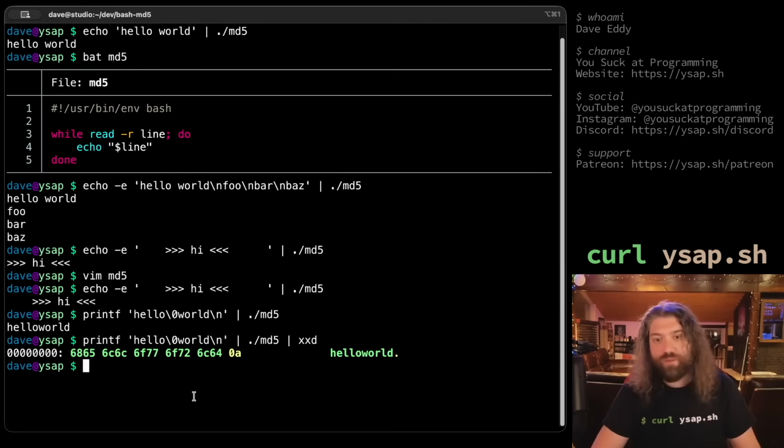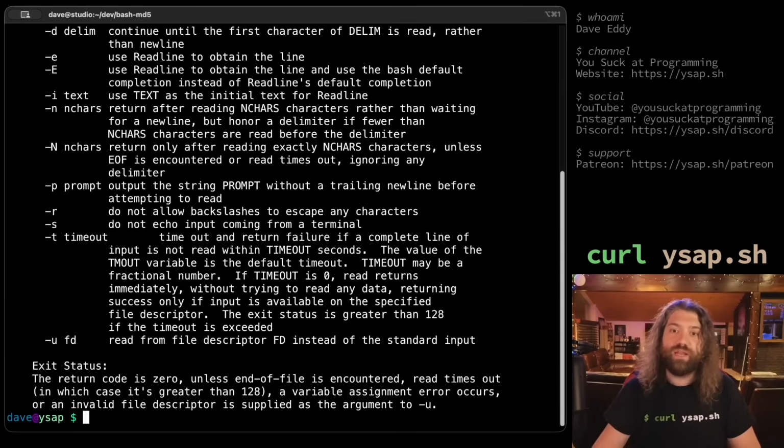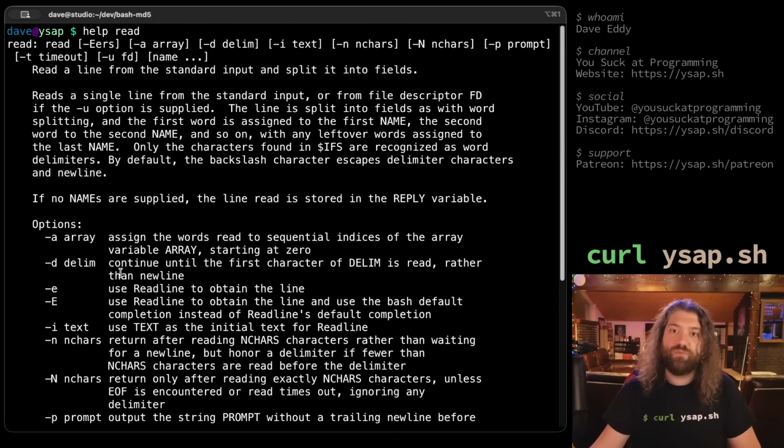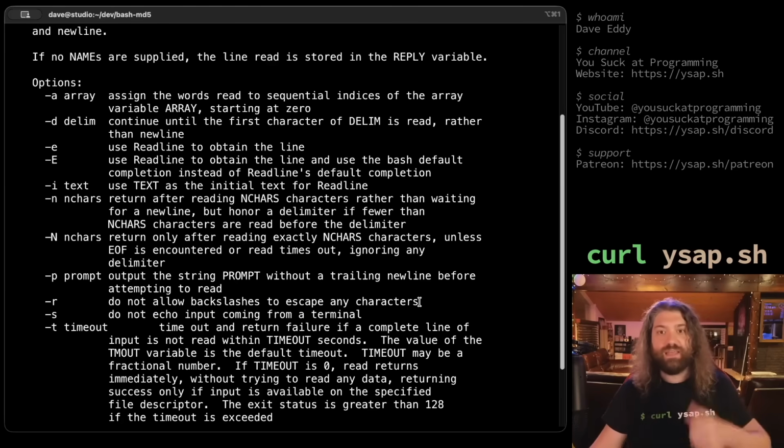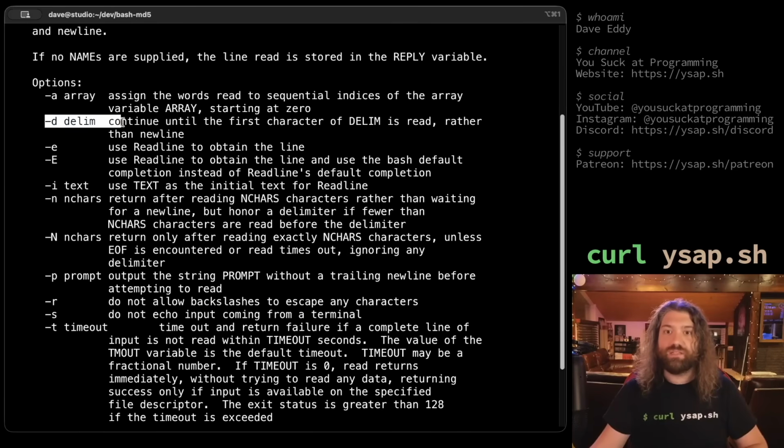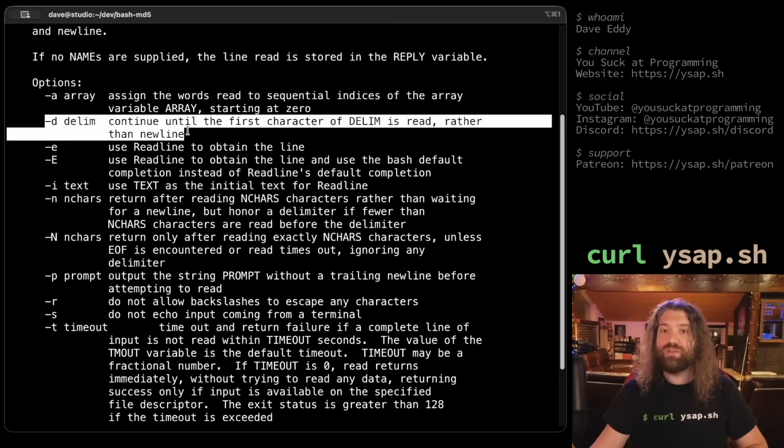But again, don't worry. I have infinite tricks up my sleeve. Okay, you ready for this? If we do help on read, which gives us every option for read, we were using read -r, do not allow backslashes to escape any characters. Hey, that's awesome. Check it out. -d delim: continue until the first character of delim is read, rather than newline.